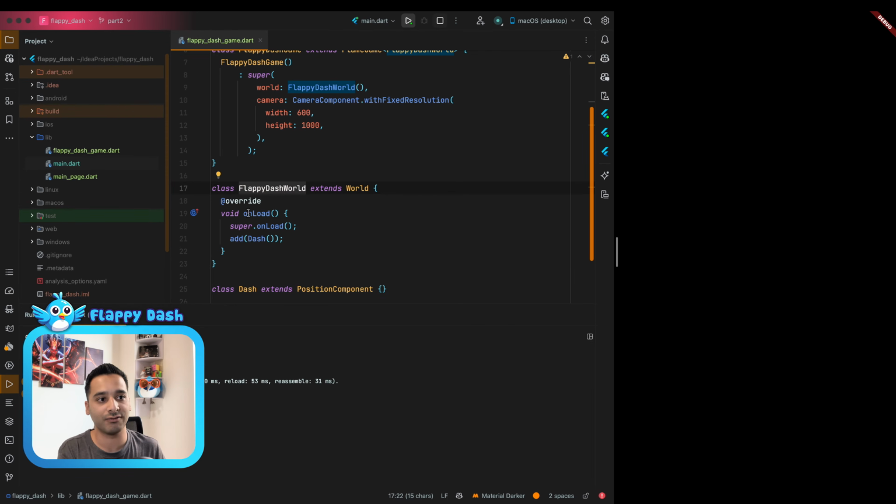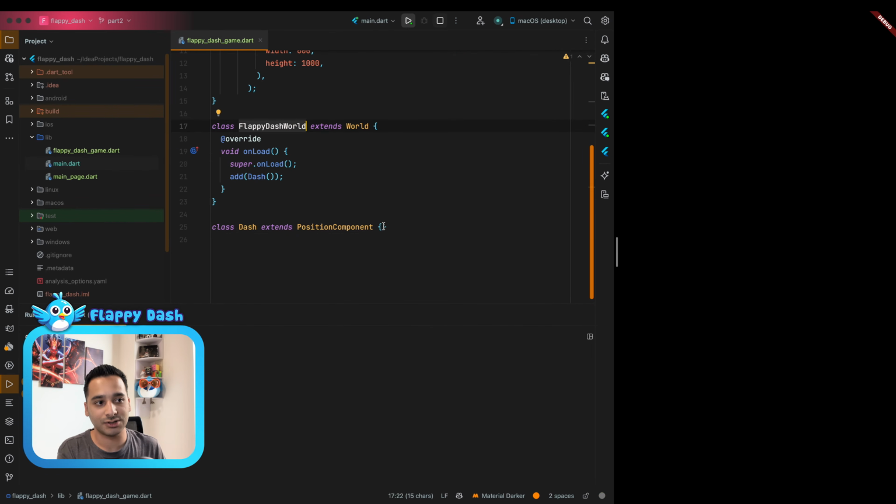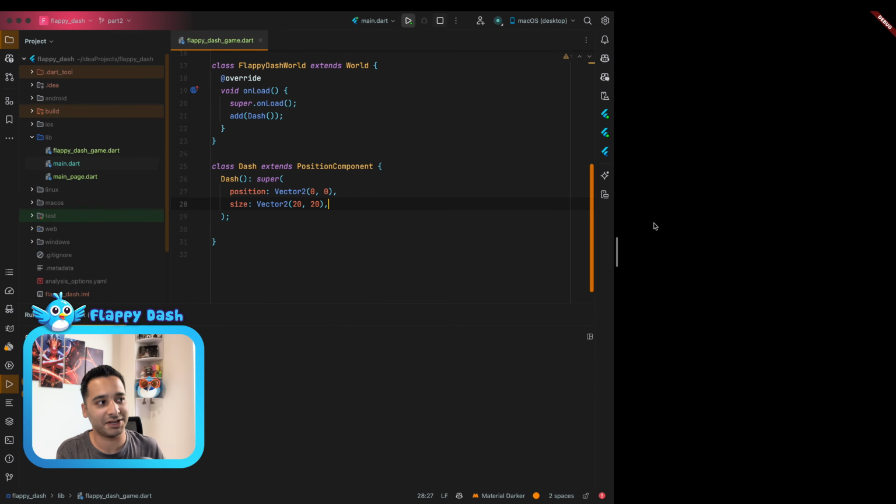So as I said, we have a world, and if you run, nothing happens because it is just a position component. It doesn't have any size, it doesn't have any position. And yeah, so for example, you can implement the constructor here. You can say that position is 0 and 0. You can say size is, for example, 20 and 20. And if you run it again, nothing happens because we are not rendering anything here.